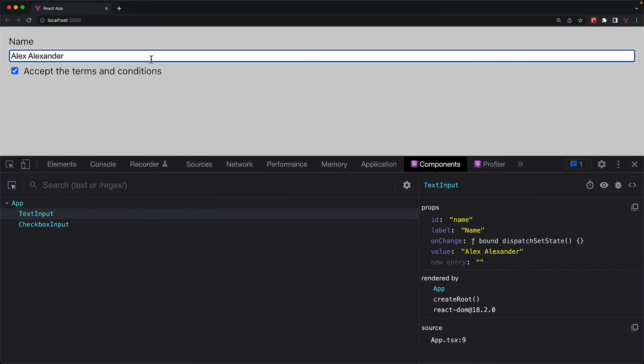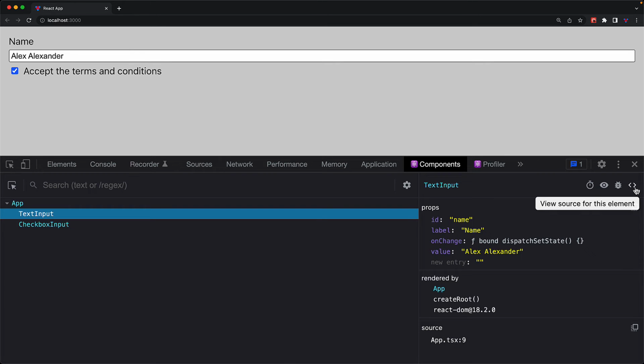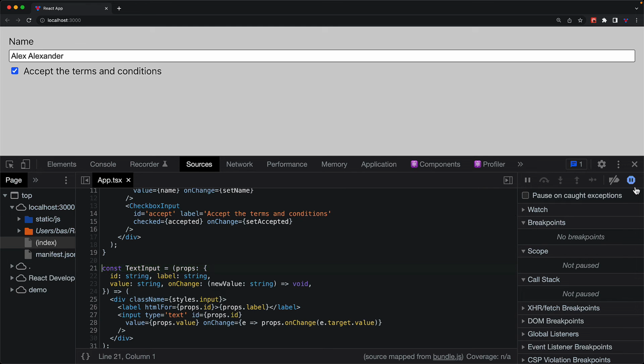Similar to standard browser developer tools, there's actually an option to use an inspector to select an element to see which component is actually rendering it. Here, of course, the input is being rendered by text input. Using the component tree, we can actually even navigate to the source code for a particular element. Here you can see that we have navigated to the source code for the text input.